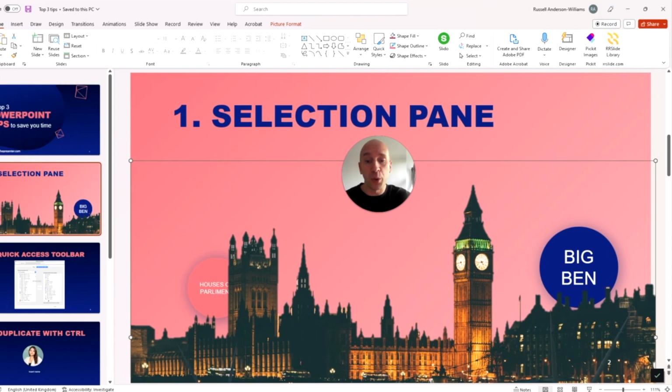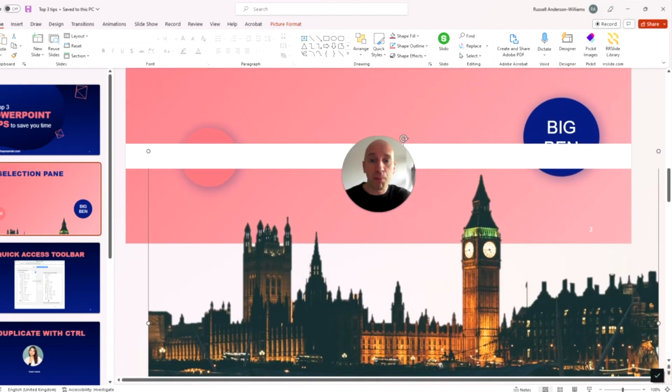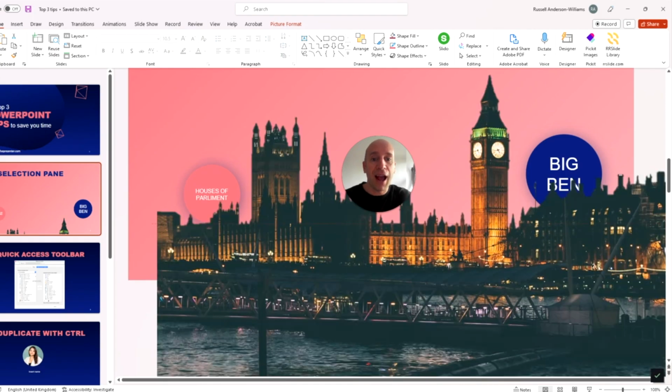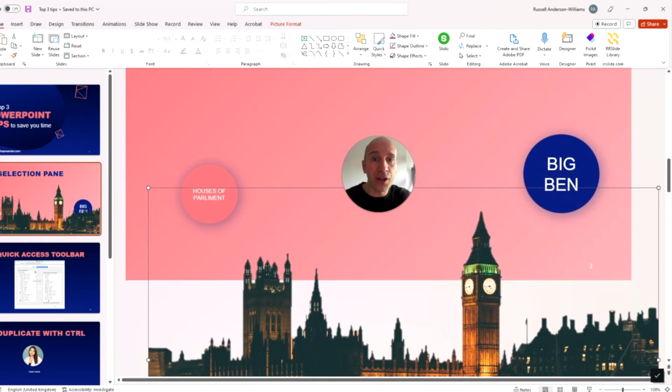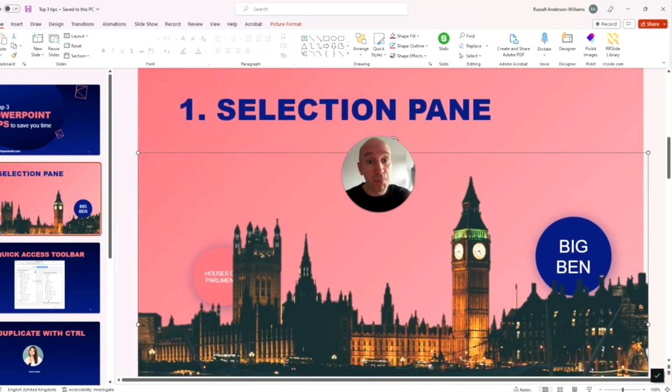Now, most people would probably drag that image down, then scroll back up, click on the circle, make the change, and then drag that image back up again. Obviously, that's not ideal. That's quite a long-winded way of making what should be a really, really simple change.